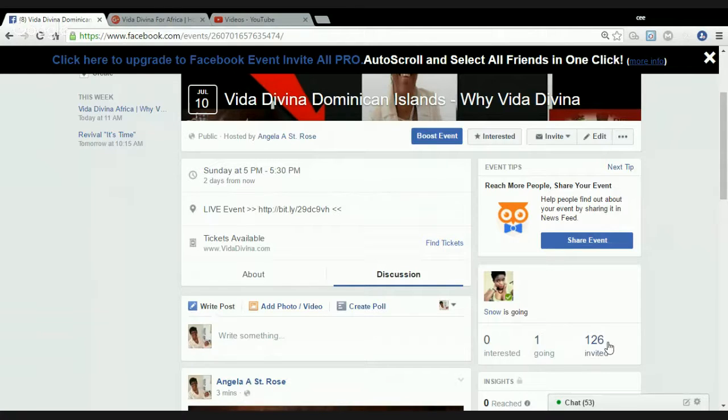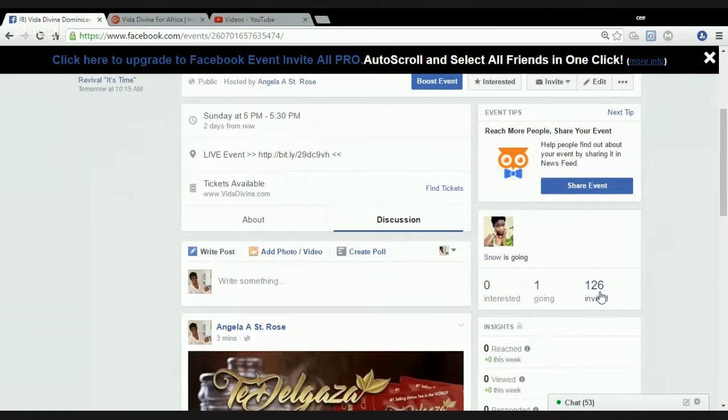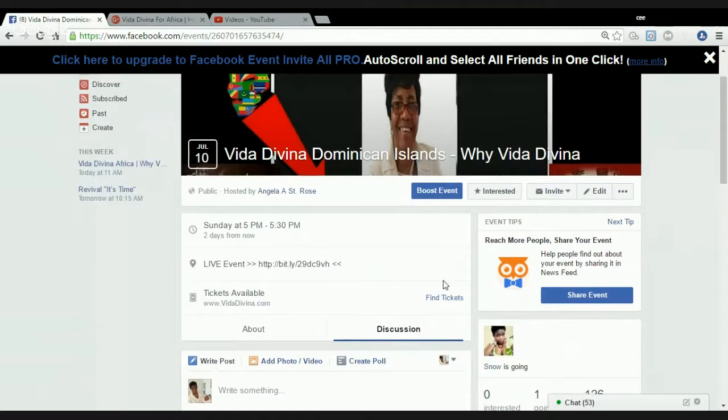Miss Angela Senrose, after this training, is going to go back and make sure that she gets enough people for this event until Facebook says she cannot invite anymore. Our last thing we have to do is now to boost this event. You see where Facebook says boost event? That is what we call Facebook advertising, Facebook ads.